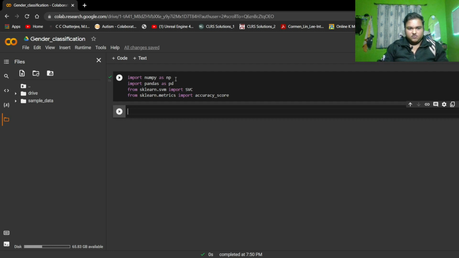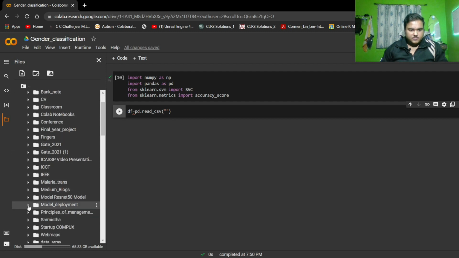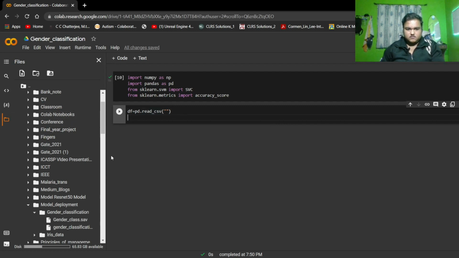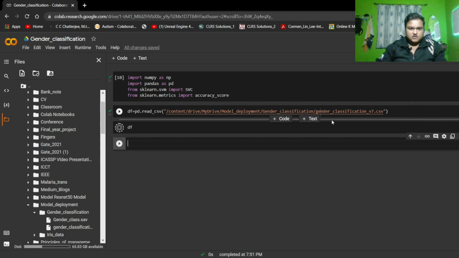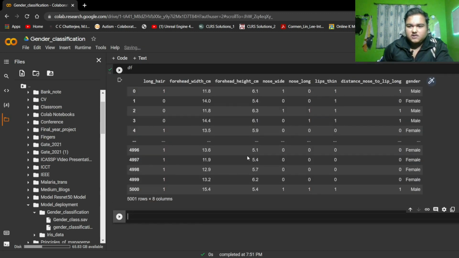It has run. So now let us try to import the dataset and see what it looks like, and why I have named the corresponding Colab file gender classification. It will be very clear. To copy the path, I will go to the data and simply right click and copy the path of the gender classification CSV file. Let me copy the path. Now let us print it so that you can see what the CSV file looks like.